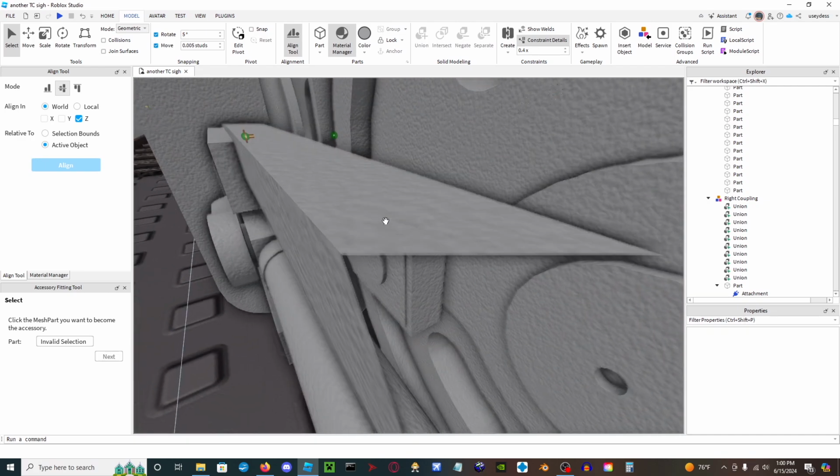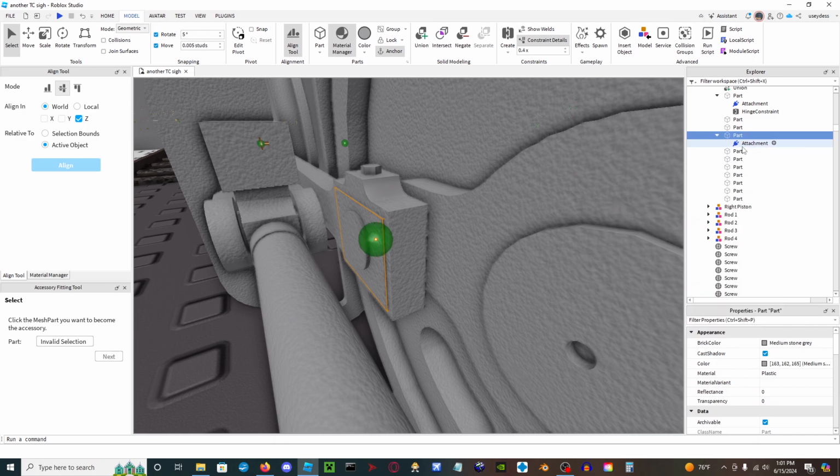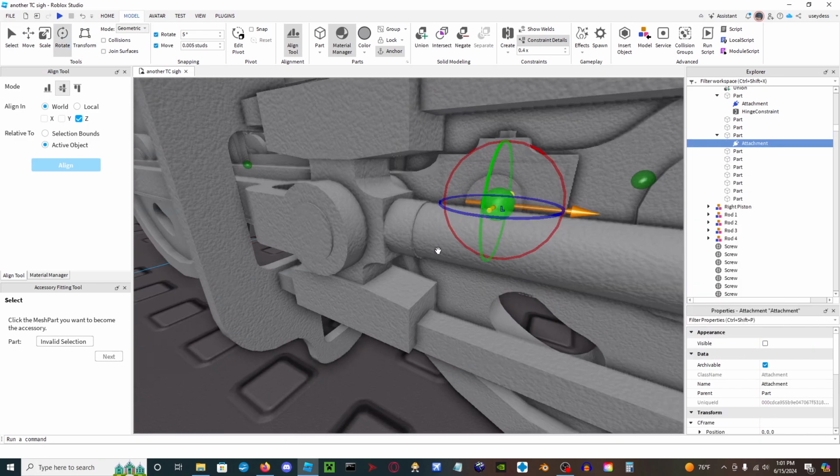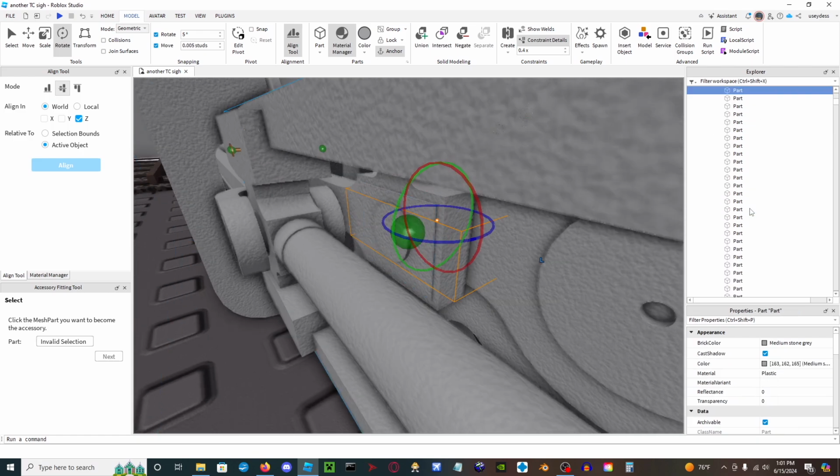Now we're going to do the same thing on this side. And when doing this, make sure that the orange arrow is also facing directly up. I've noticed that when it doesn't, it'll sometimes have issues, so it's just a word of advice.